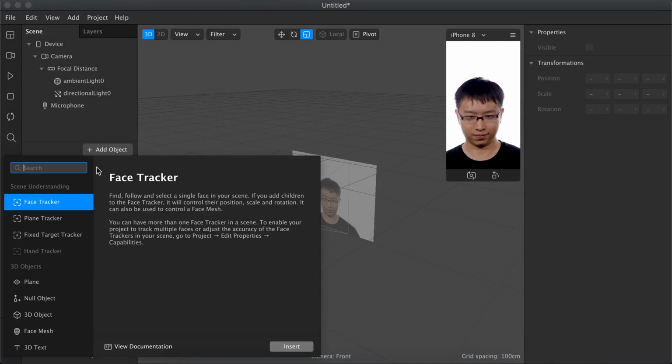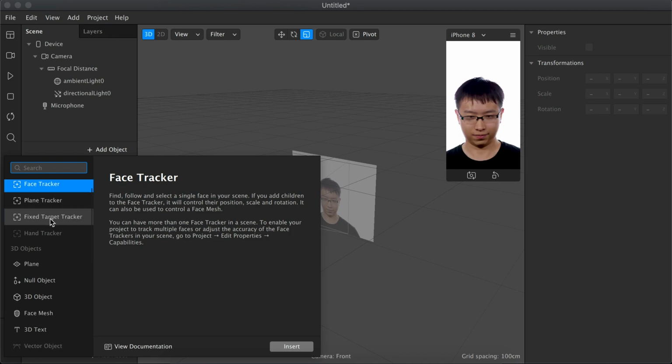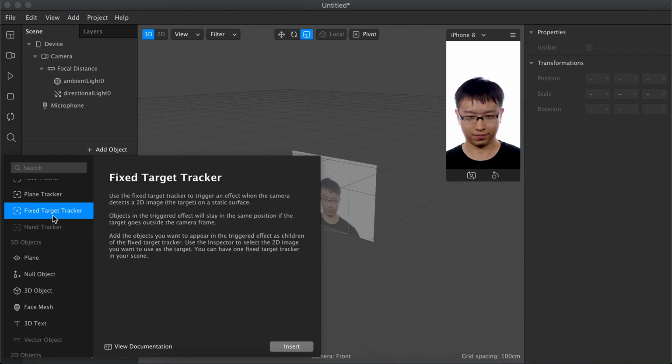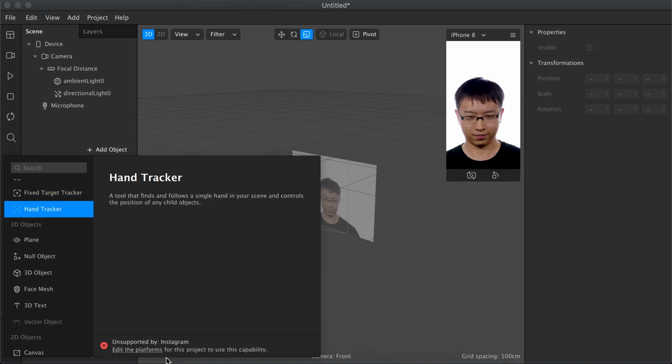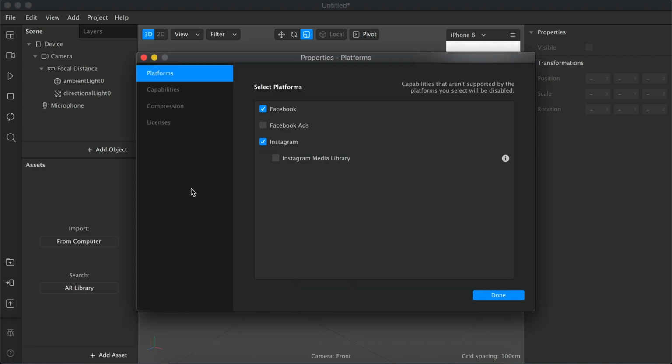The add object menu is something you would want to play around with. The top 3 or 4 things that show up are the face tracker and the plane tracker. The face tracker tracks the face. The plane tracker is going to track a plane, so you can place a 3D object on the plane, things like that. The fixed target tracker is usually a 2D image that's your target that then acts as a trigger for your AR experience. A hand tracker doesn't work on Instagram, but it works on Facebook. So you can edit the platforms for this project. For now, I just have Facebook and Instagram enabled, but you can change that as needed.